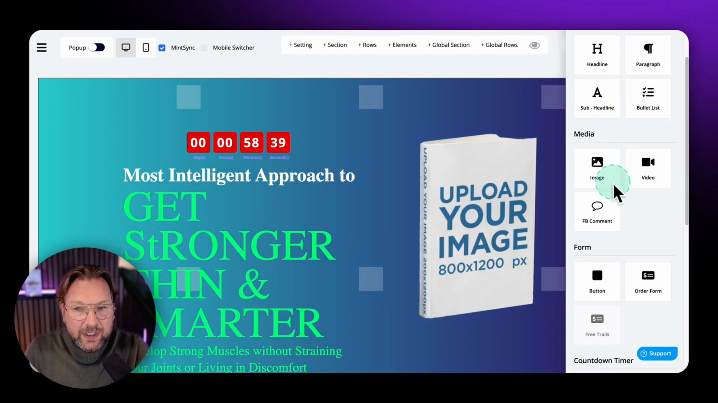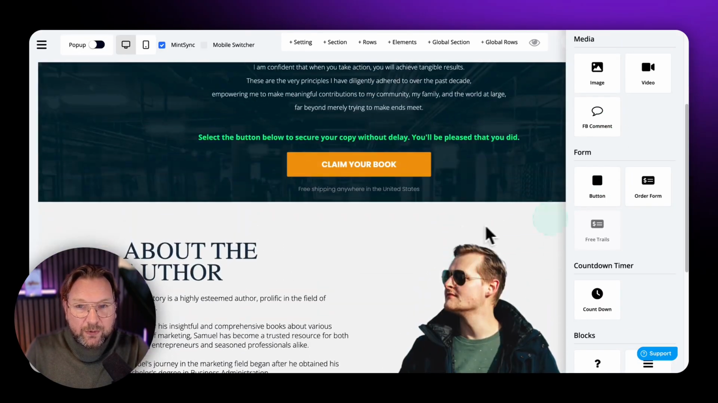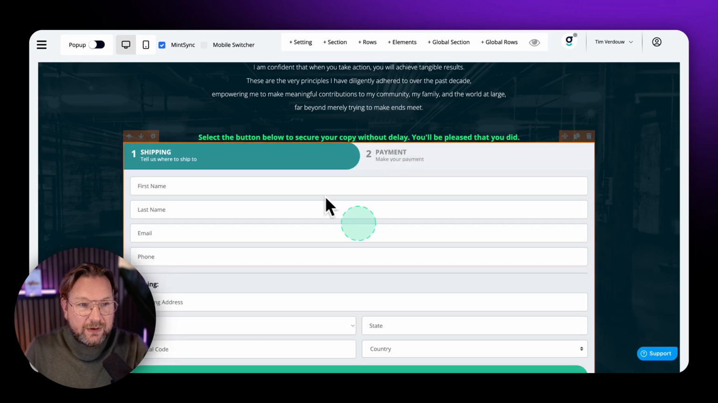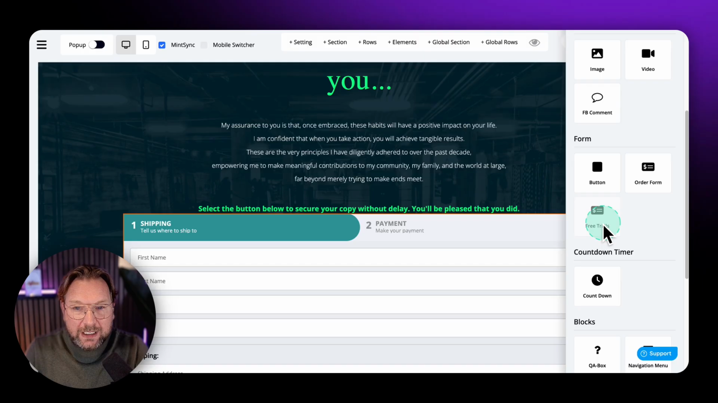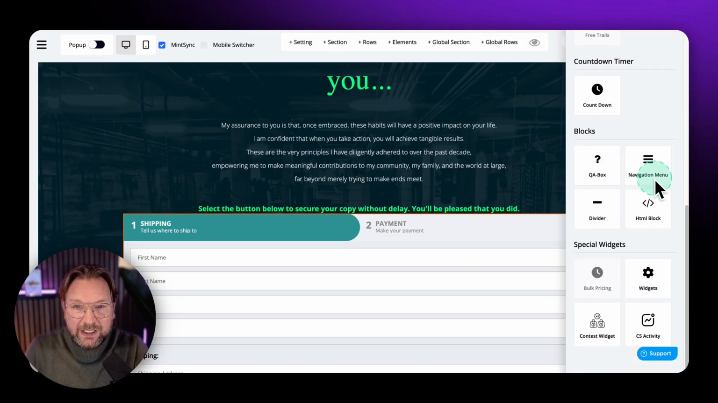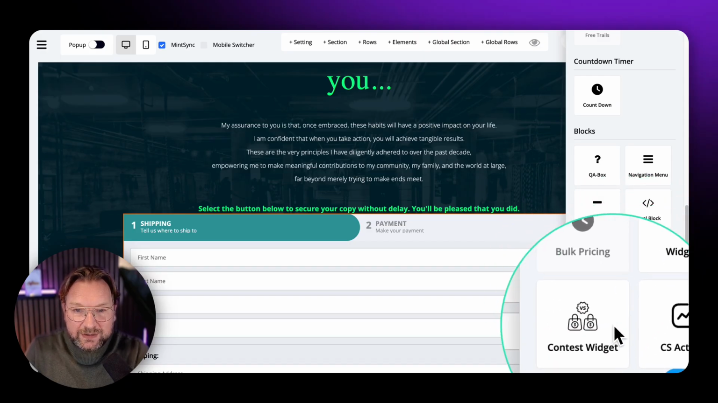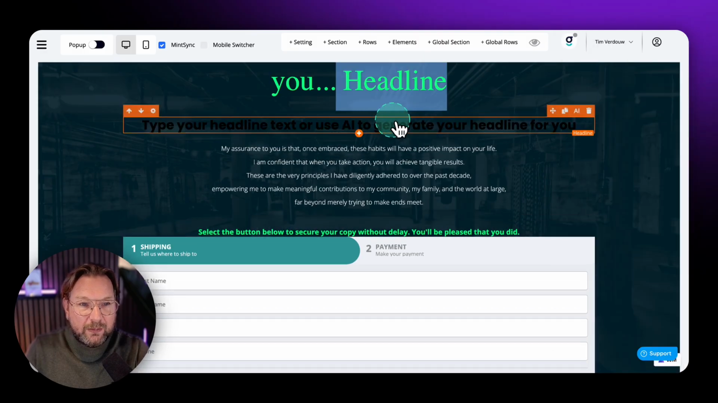It has all the elements like you see on a normal page builder. You could add your order form directly to the page here, so people could check out on your page. Let me see, what do you have more here? Like button, countdown timers, question and answer boxes, navigation menu, dividers, HTML box, bulk pricing, widgets, contest widgets. There are so many things you can add. Simply drag and drop and you can change it.